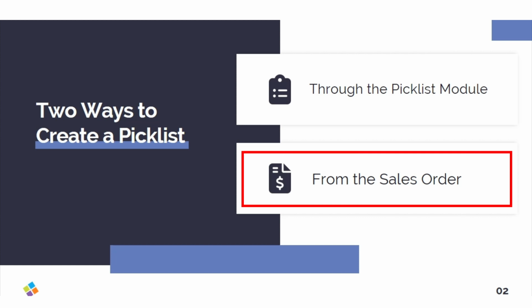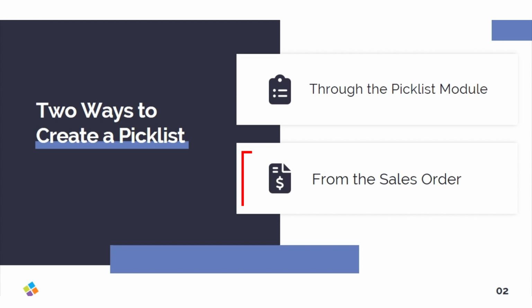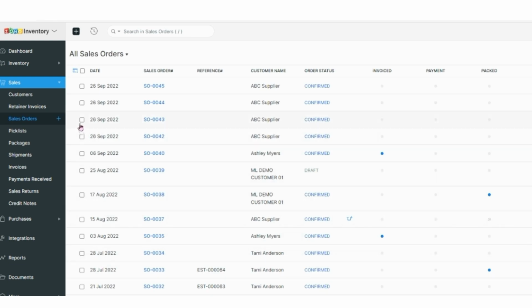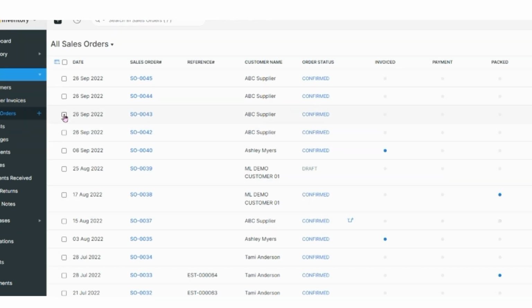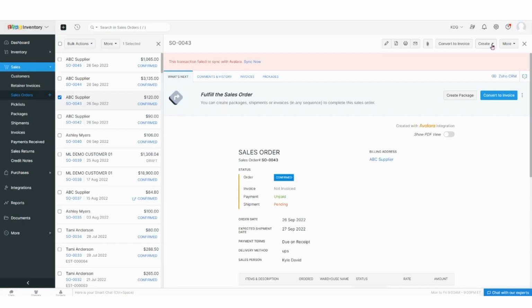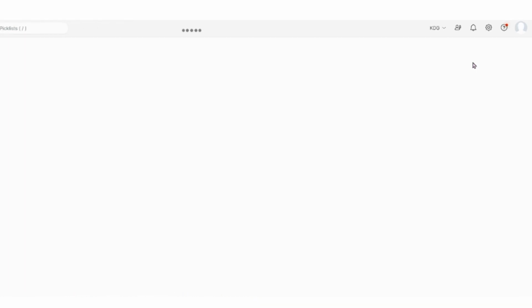Now, the second method to creating a pick list is from the sales order. Let's go to the sales order and select order 43. Now that's showing that the order is confirmed, and it still needs to be ticketed for these items. Let's go to create a pick list.